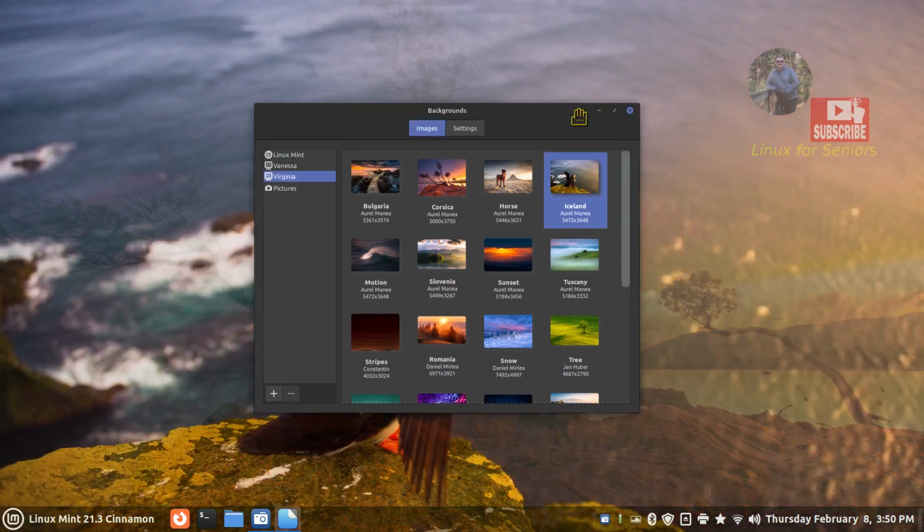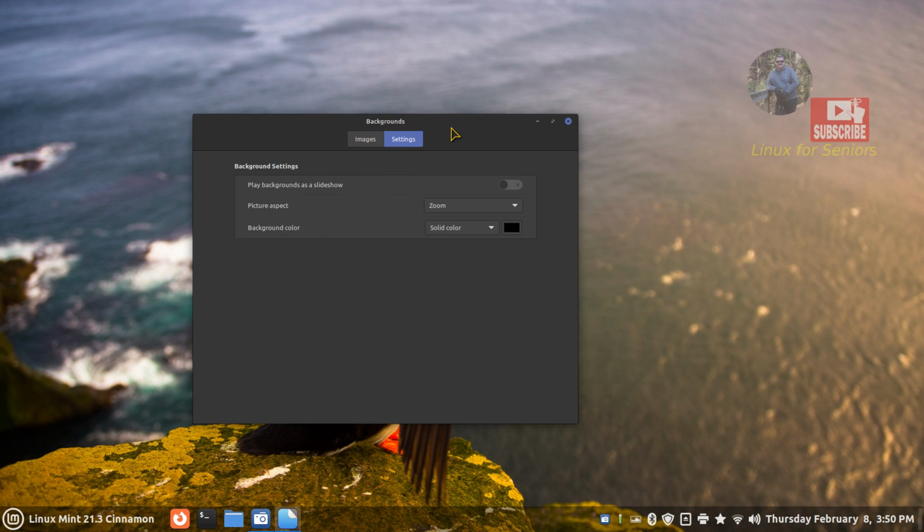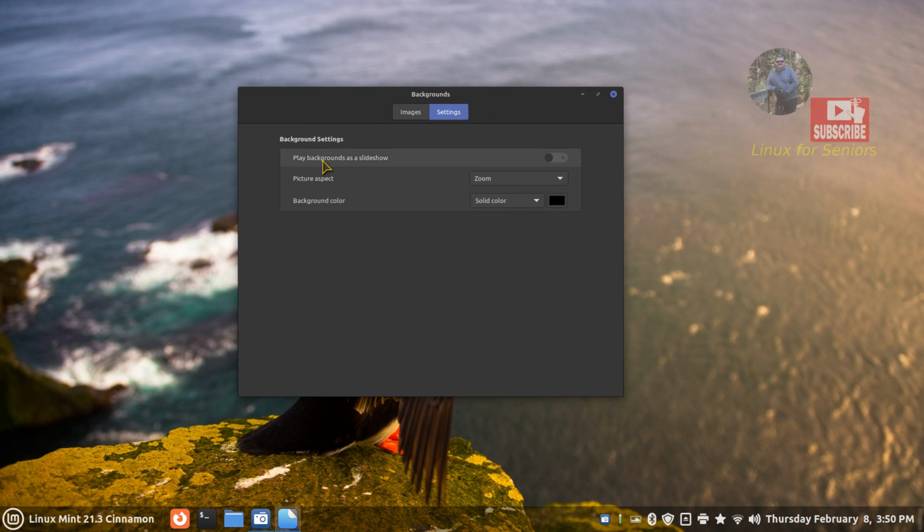Say hello to the Icelandic puffin. So in here we have settings. If you did not know, you can play your backgrounds as a slideshow. Some people know about this tool and maybe some not so much. Again, the watermark logo is going to remain here no matter what.